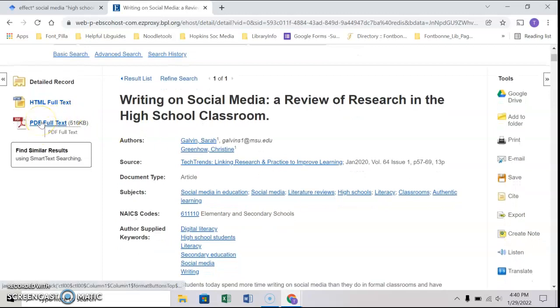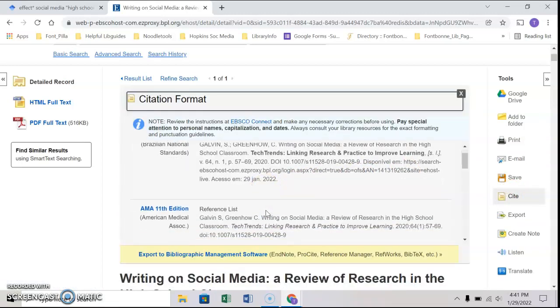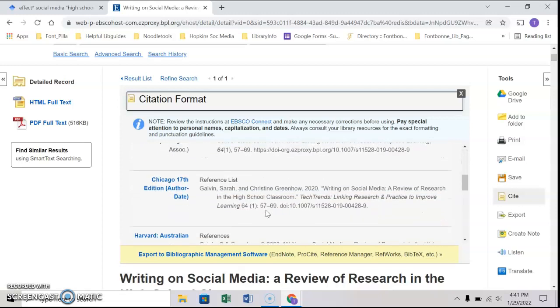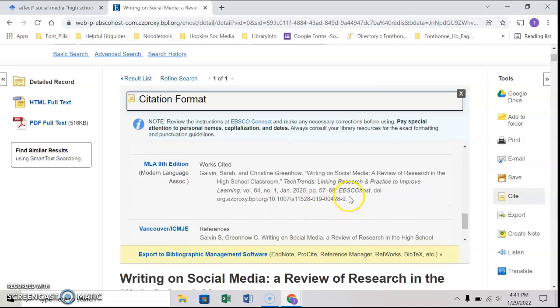We could also see it in the PDF version, which means that it's a photocopy, in a sense, right from the journal itself. And the journal that it comes from, the source, is Tech Trends, linking research and practice to improve learning, which is a great thing for you to know because perhaps you want to look into that journal again at a different point. So we're going to go over to see the citation. So we're going to just take a look at cite, and it gives us all different examples of types of citations. In my case, I'm looking for the MLA version.